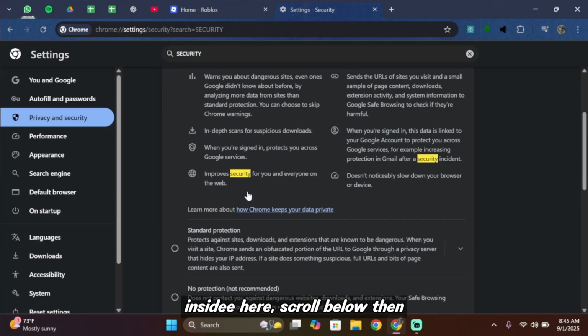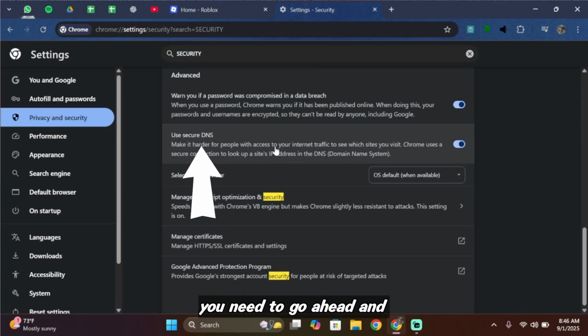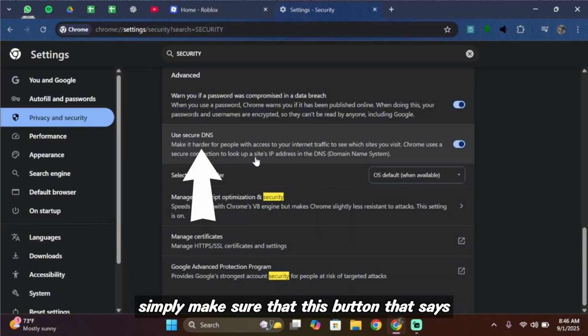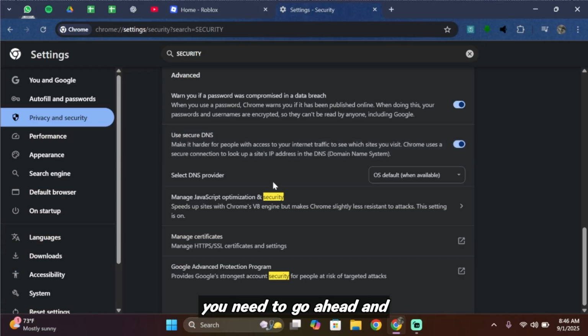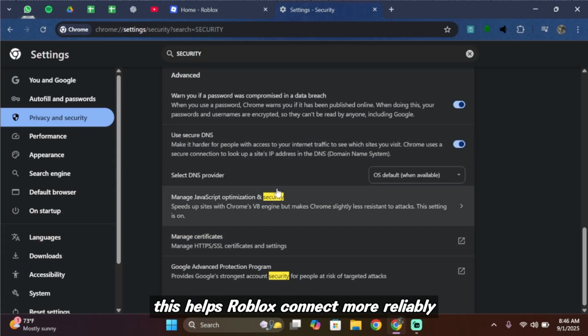Now inside here, scroll below, then you need to make sure that this button that says use secure DNS is toggled on. For provider, you need to simply select Google Public DNS. This helps Roblox connect more reliably.